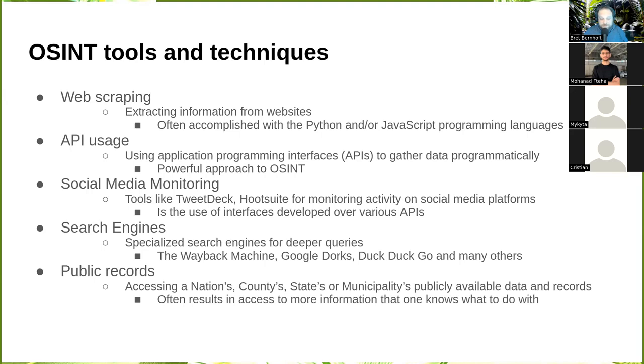And then public records. Accessing a nation's, county's, state's, or municipality's publicly available data and records often results in access to more information than one knows what to do with. That is a general rule of thumb in my understanding.